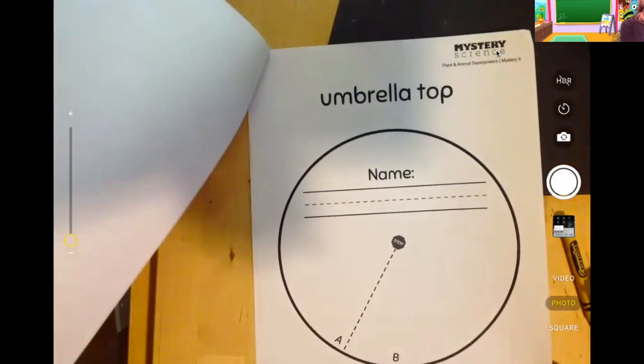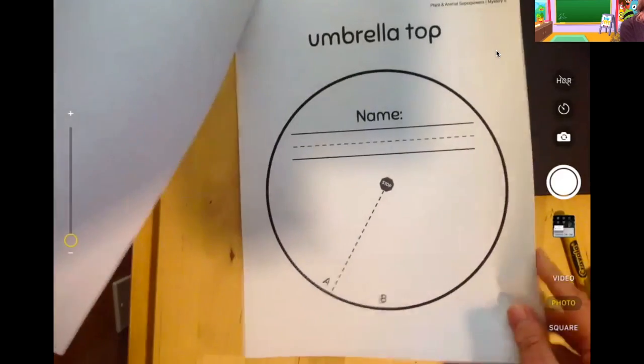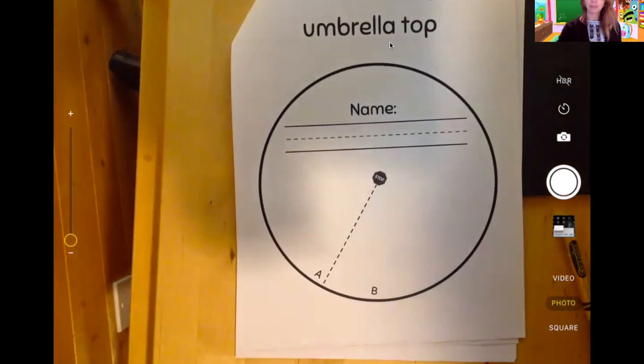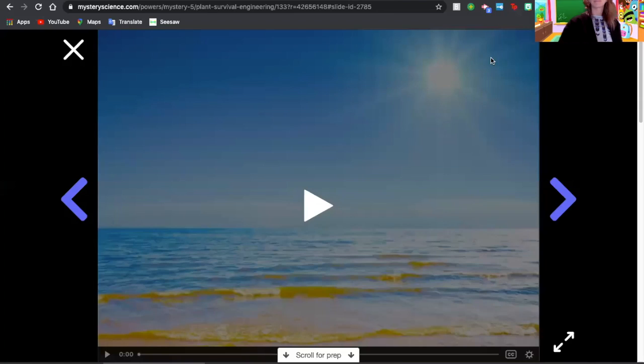So you're going to get your scientist workbook, find this page that says umbrella top. It's the second from the last page. And I will meet you on the other side. All right, so we have our mystery science lesson, and we're going to begin talking about trees.